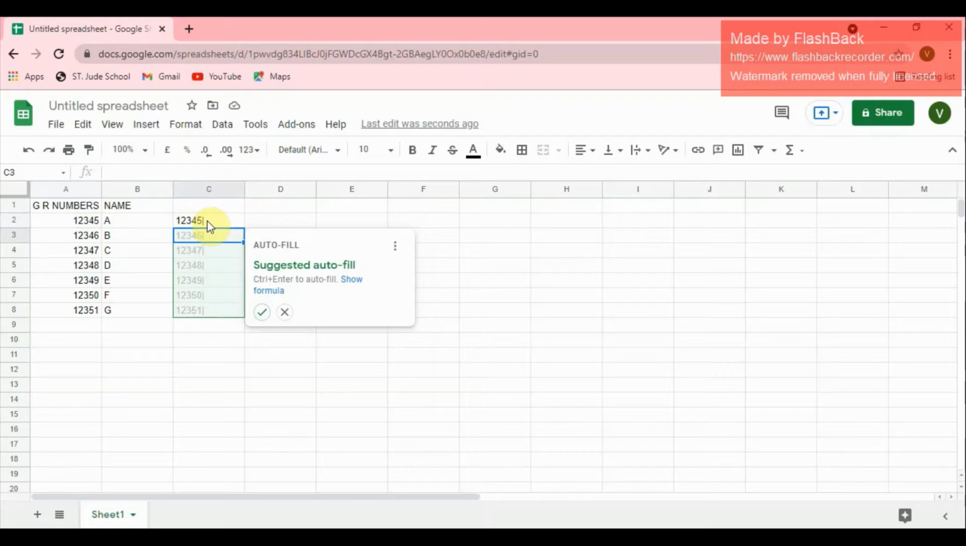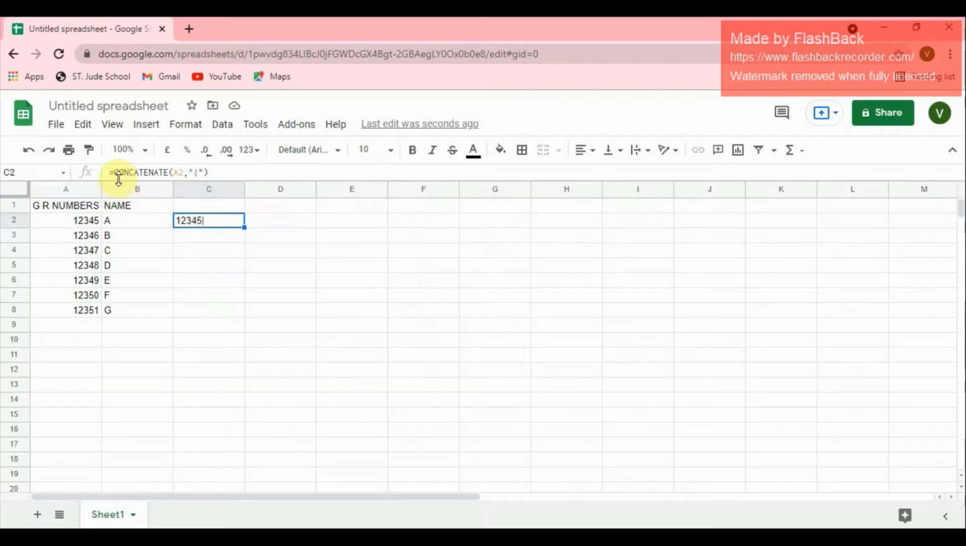I'll repeat it again. Equal to CONCATENATE, bracket open, A2. A2 means the address of the first cell of the GR number, then comma, then inverted comma, then vertical bar, then inverted comma closed and the bracket closed. Now go to the second cell. Very easy, nothing difficult, only at two cells you have to work out. Rest everything will be automatically copied.